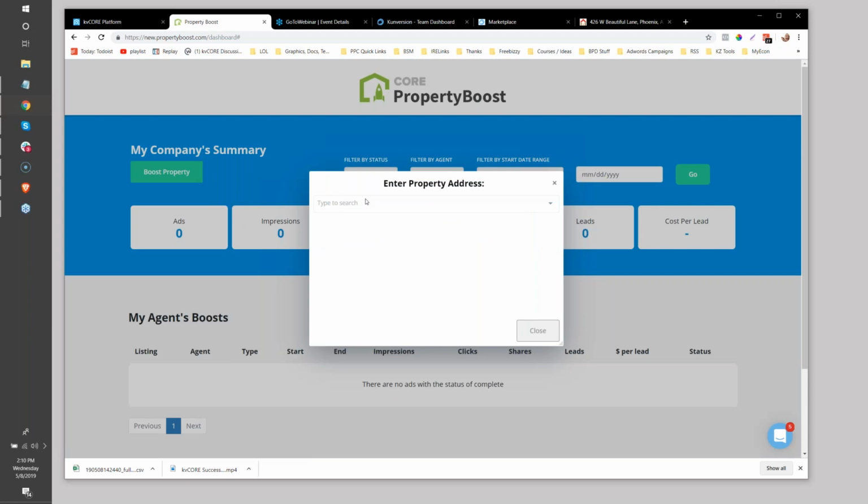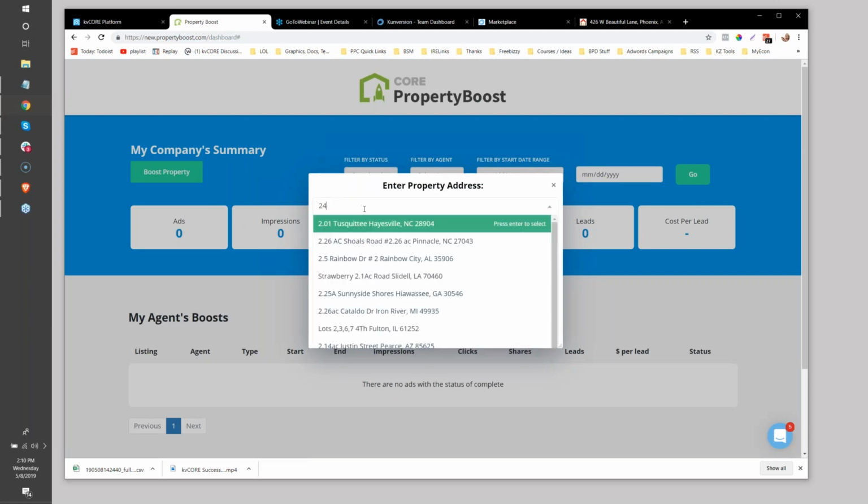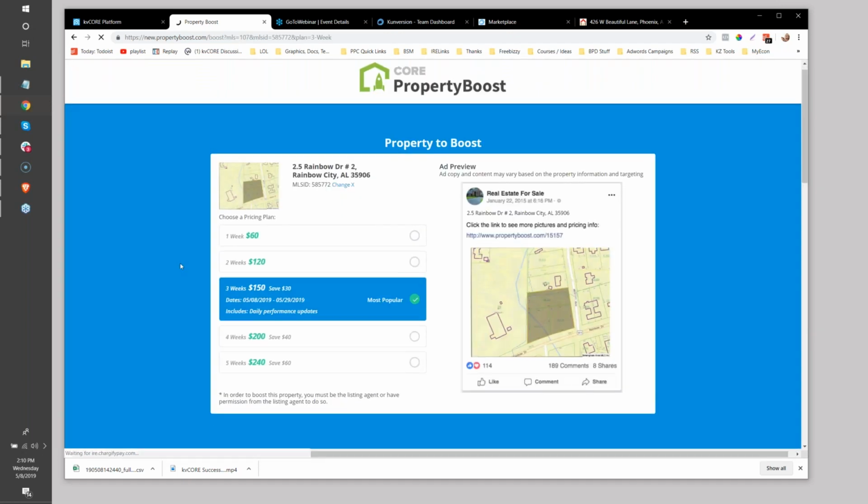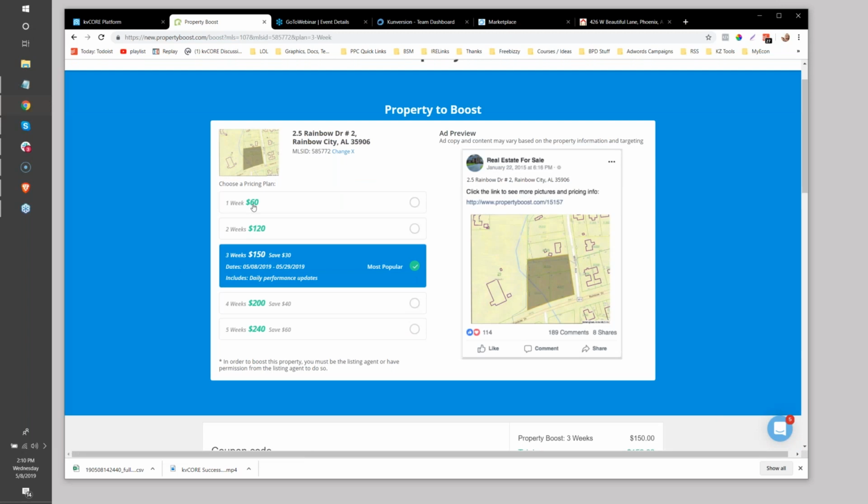So if you go click on Property Boost, I'm just going to enter random numbers in here, and I'll click use selected listing. You can see the pricing right here. You can do 1 week for 60 bucks, all the way up to 5 weeks for 240. Nice thing about Property Boost too is that it's not a monthly commitment. Our other options that I just showed you require a 3-month commitment, and then it is month to month. We need the 3 months to get the campaigns flowing and enough leads coming. But with Property Boost, you can order this a la carte, one at a time, and it's only a $60 commitment. And the leads on this come in 30 to 50% lower than Facebook buyer leads.